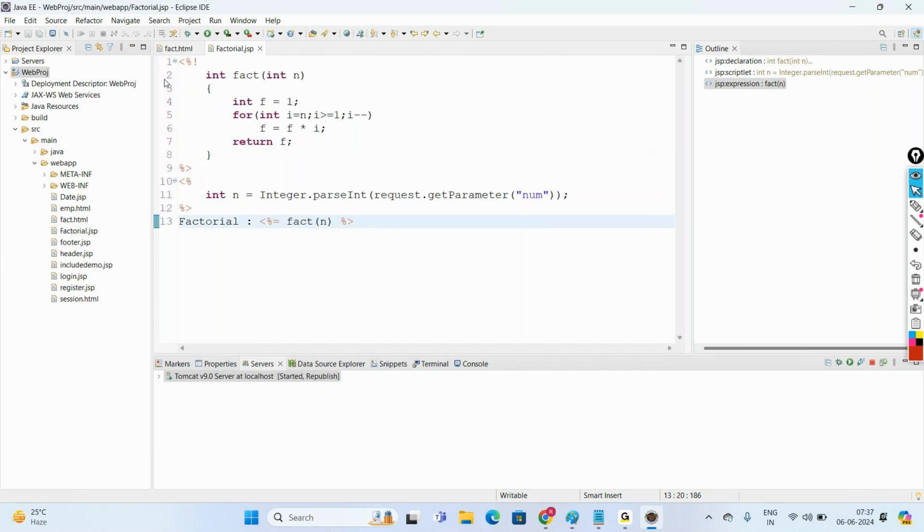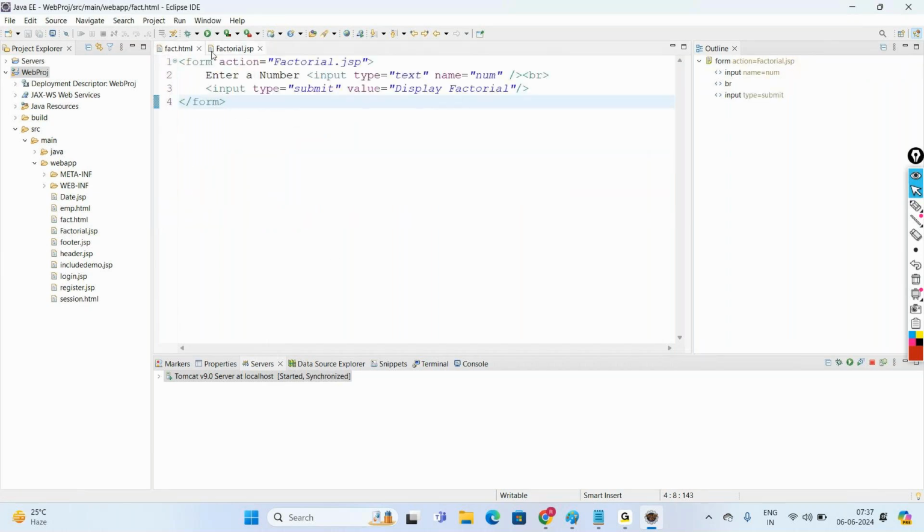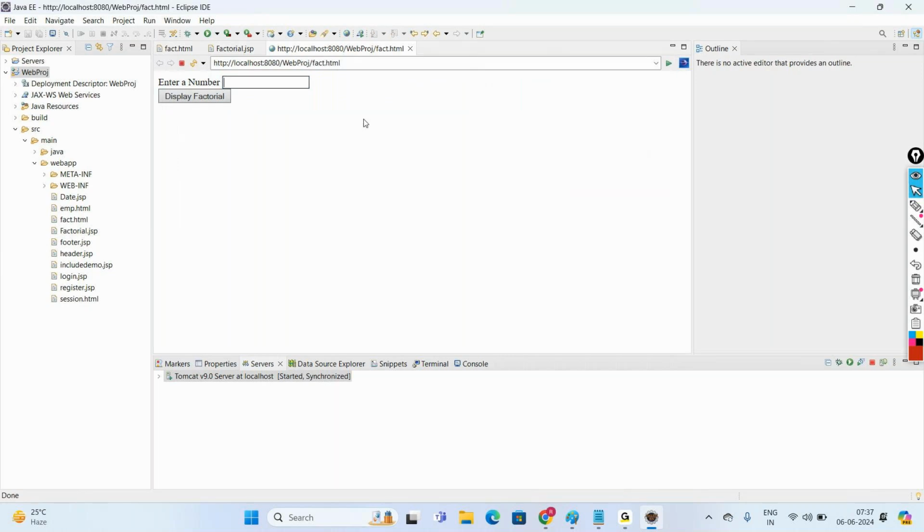Now, run the code from fact.html. Run this code. So it is asking for a number. If I say 6, it's going to display factorial of 6, that is 720.